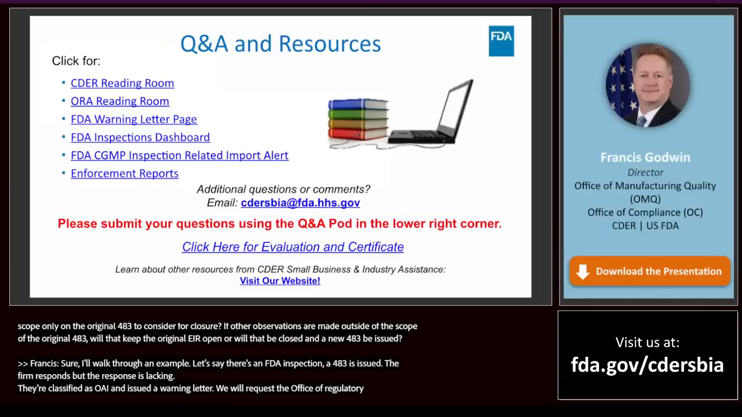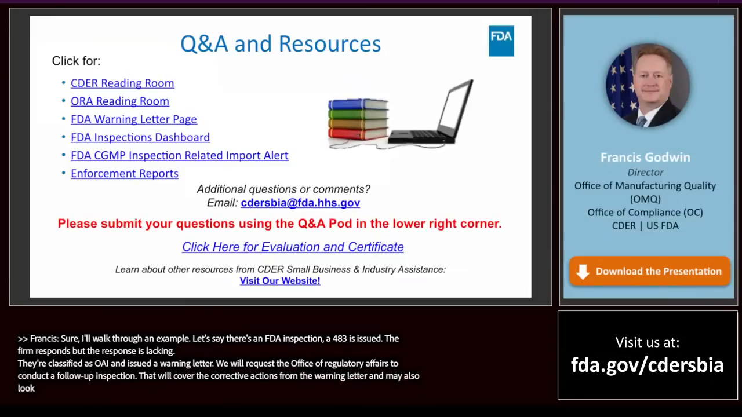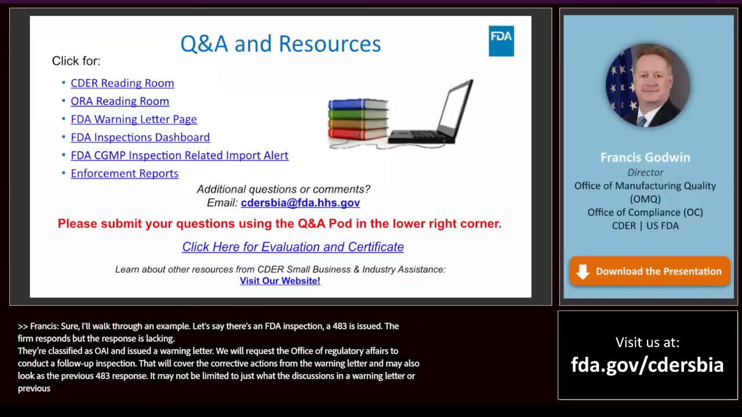That follow-up inspection typically will cover not only the corrective actions from the warning letter, but it may also look at the previous 483 response, the previous 483 items, but it can also look at anything else. So it may not be limited to just what the discussions in the warning letter or a previous 483 were about. It will look at other areas of compliance.